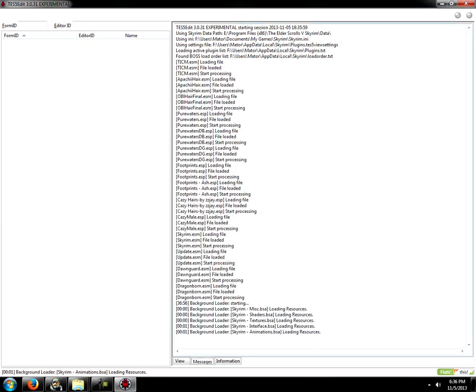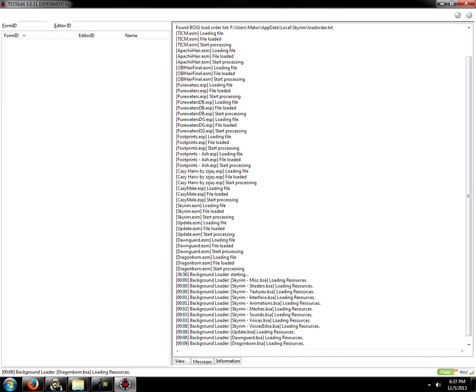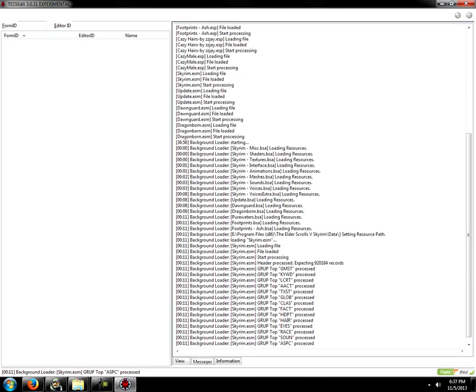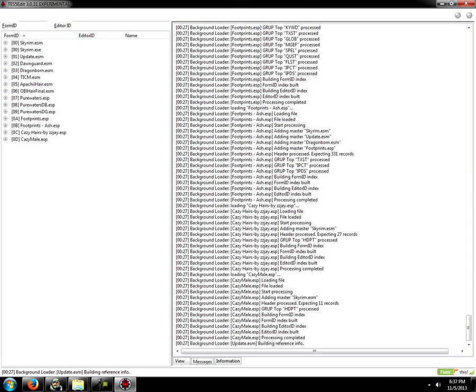So once you've selected the files, TES5Edit will start to load them, and it may take a little while for the loading to complete. Until then, you can't do anything, so you just gotta be patient for a little while here. Usually about a minute and 15 seconds or something, depending on how much you're opening.